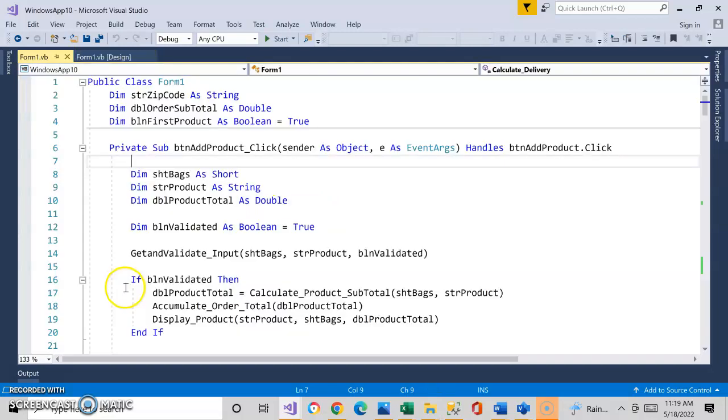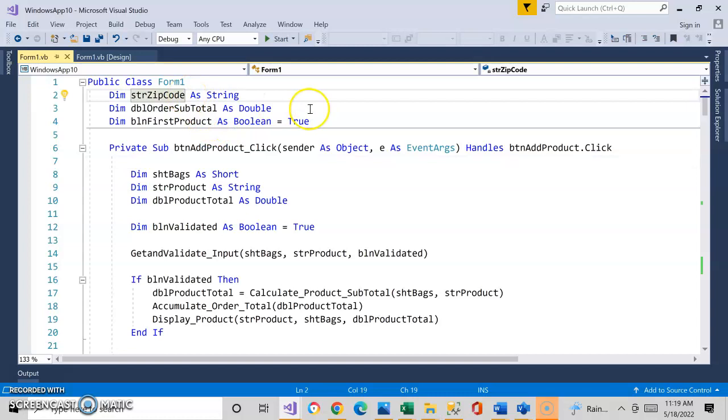All right, so if I go into my code here, as you can see, I got a few things. Number one, zip code. I'm going to keep that as a class level variable. I think I actually said it was local before, but it's class level because I'm going to use it in both buttons. One for validation purposes, the other one actually to use. I'm going to use a dblOrderSubtotal. That's the one we said should be class level. That's the one we're going to accumulate.